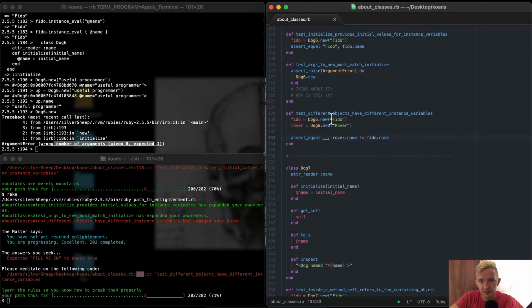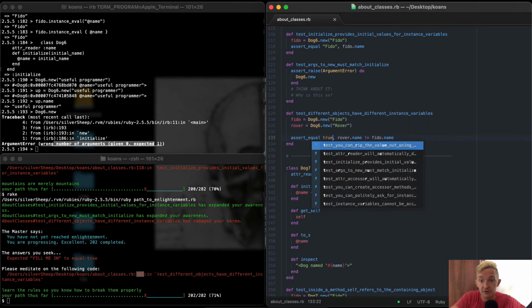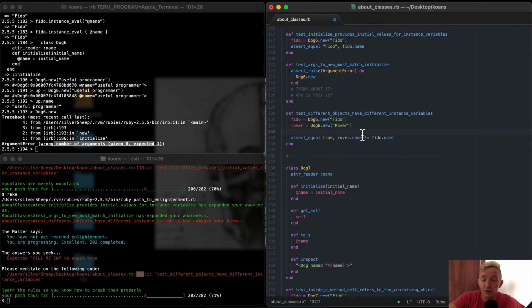Okay, so test different objects have different instance variables. So Dog6.new Fido, Rover. Here we've created two dogs. We've instantiated two dogs. One's called Fido, one's called Rover. We assert Rover.name is not equal to Fido.name. Well, that's true because they have different names. Why is that true? Well, Fido.name actually creates a new instance of Dog with the name of Fido. This Dog6 doesn't get affected by that. It stays the same.